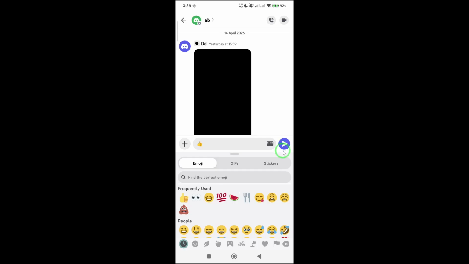Once you've found the one you like, simply tap on it to add it to your message. After that, just hit send and your emoji will instantly appear in the chat. That's it. Quick, simple, and perfect for keeping your Discord conversations lively and expressive.